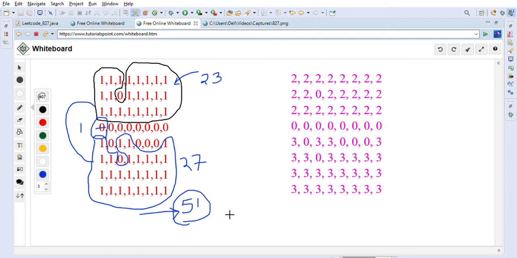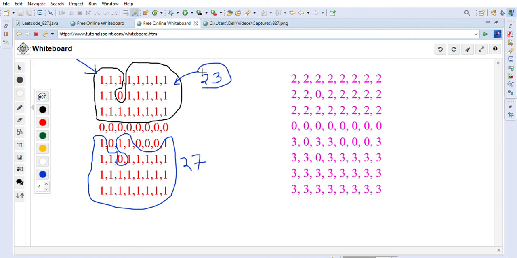Let me just revert these things back. Let's leave it like this. So these are our two islands that we have highlighted here. What we will do is, first we will start with the first cell of this grid. When we find a cell with one, it means it is part of an island. Then we will do a DFS, combine all the island cells together, and also calculate the area.